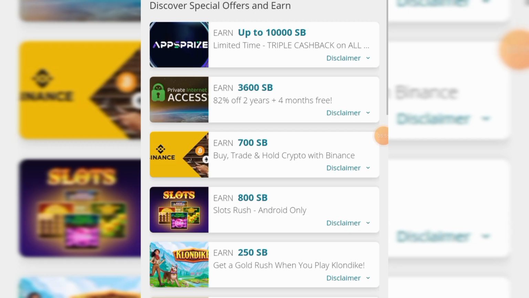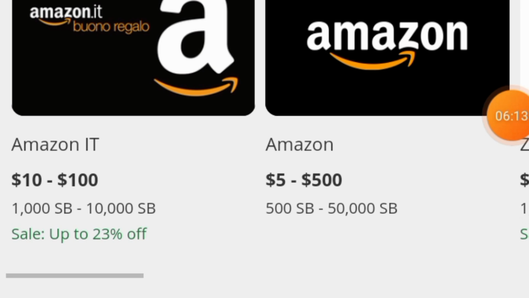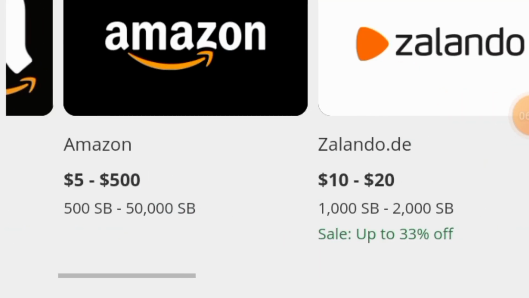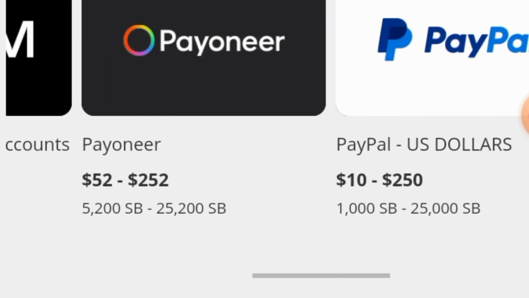So once you already have enough coins in your account, all you need to do is click on your profile button. Once you click on your profile button right here, you're going to see this place where you could actually redeem your coins. So if I click on this redeem SB, it's going to take us to this page right here. It's going to load up a bit. So you guys could see right here that you could actually redeem your coins for an Amazon gift card. You could redeem your coins for different kinds of gift cards right here. You can also withdraw your money straight into your Payoneer account.